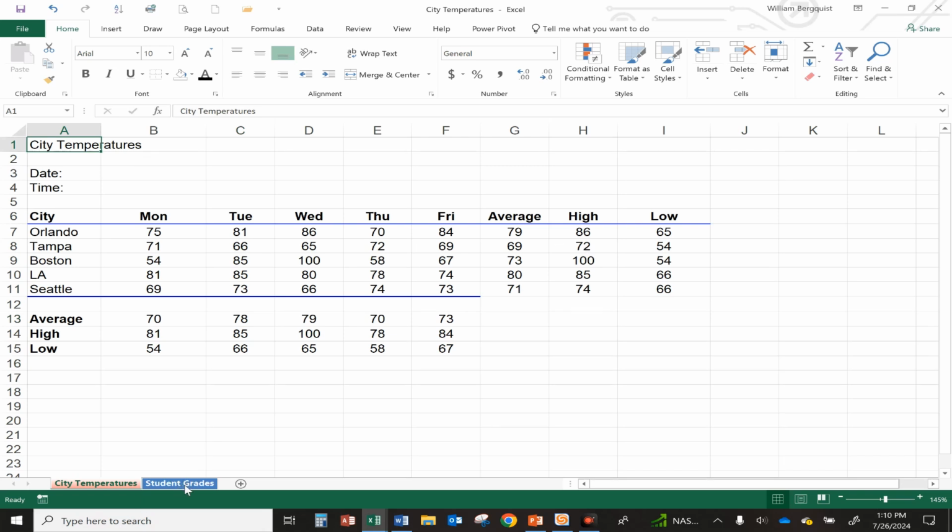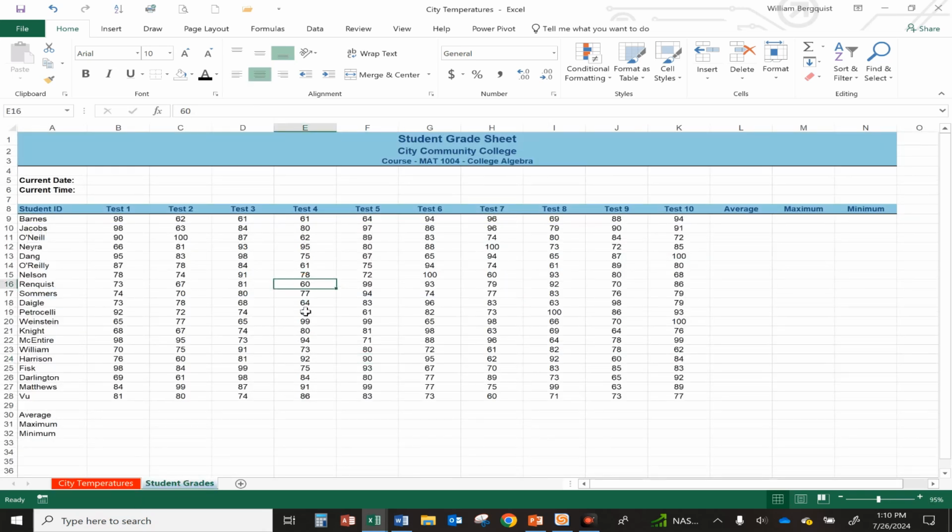Let's go over here to the student grades worksheet. A little bit bigger worksheet here, and let's do the same thing. I'm going to do average, maximum, and minimum. Notice I didn't put high and low. I don't know why the exam did this.